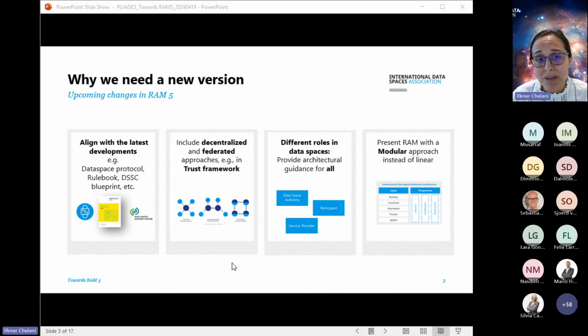And this will mean some impact on, for example, the data space governance, and on the trust framework, how the participants can trust each other. If it's decentralized, as you know, it can be managed with different concepts, different frameworks. So we will work on that a bit in RAM 5.